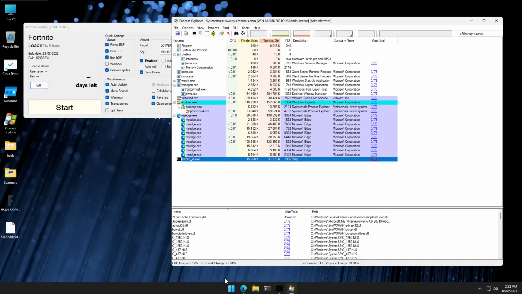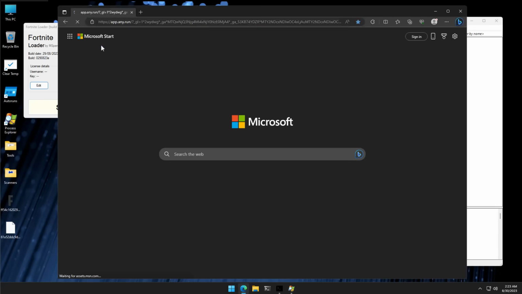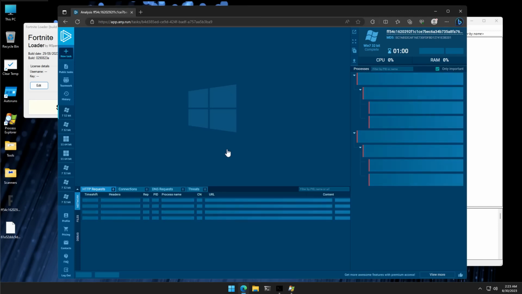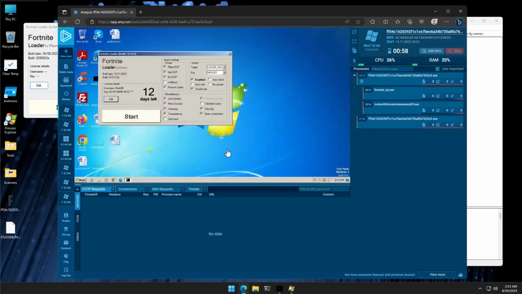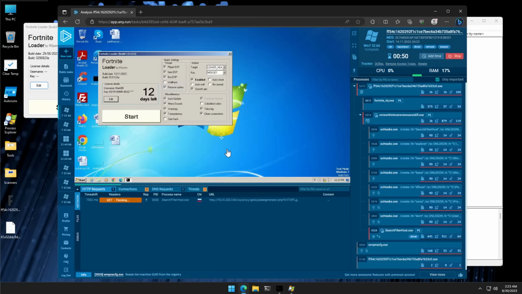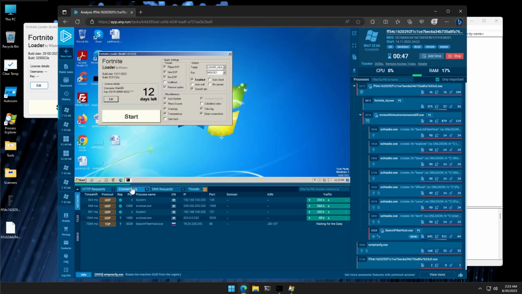Now, one of the ways to quickly and easily analyze something like this is to use an external sandbox like any.run. So if I go ahead and create a new task here, I can drag and drop this file, select the system I want to run on. So let's say we want to run it on Windows 7, 32-bit, click on Run a Public Task. And now we have the application executing in a sandbox, but we also have the ability to monitor all of the processes it creates dynamically, along with things like connections it's making, like this one to a Russian IP.